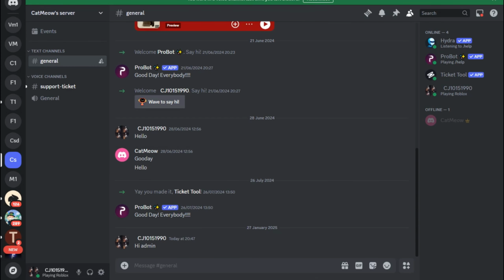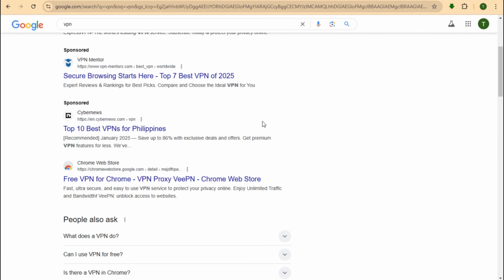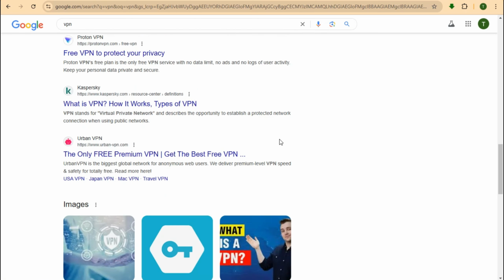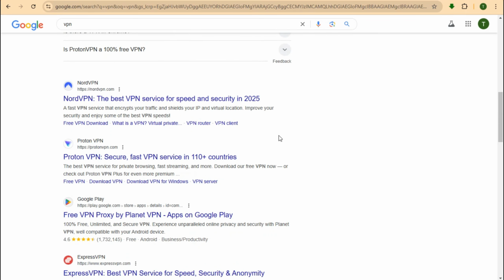Next, step 4. Change your IP address. You can restart your router or use a VPN. Download and install a reputable VPN like NordVPN or ExpressVPN, and connect to a server in a different location to mask your address. Create a new account. Follow step 3 to create a new account and rejoin the server.